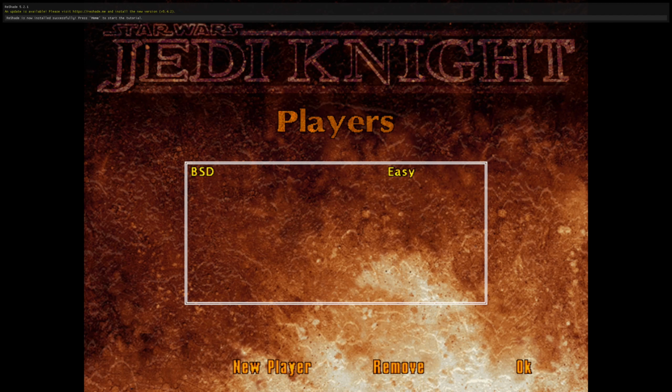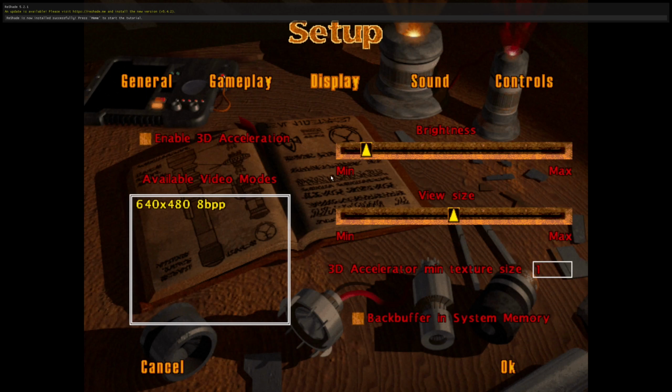Launch up the game. We're not quite done. We still need to click Setup, Display. We have to enable 3D acceleration. This will pop up for the new resolution, which is the one you set in the help file. And view size, let it go from 1 to max, so you can see some of that stuff.